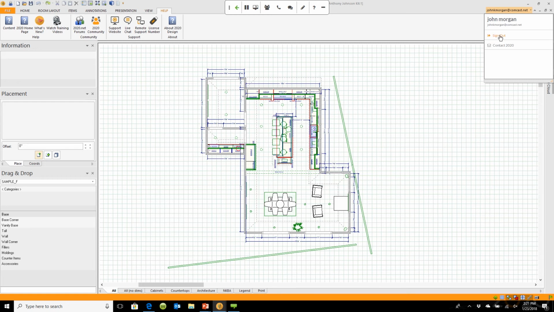Now, if you haven't signed in, and you should have had to sign in, but just in case, if you've never signed in, haven't created a login or anything, all you need to do is click. There will be a button right here that allows you to register. If you click register, you put your email address in, you put your password in, and it will automatically register your 2020 so that you are cloud activated.